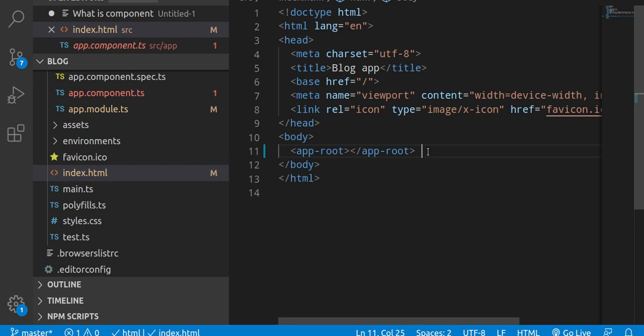So this is how we can use the component, how we can add it, and we understand all the things about the component.